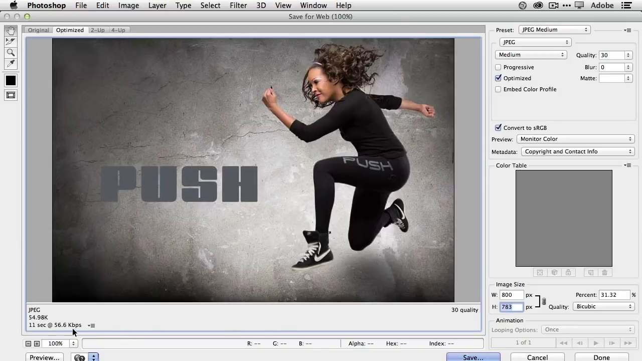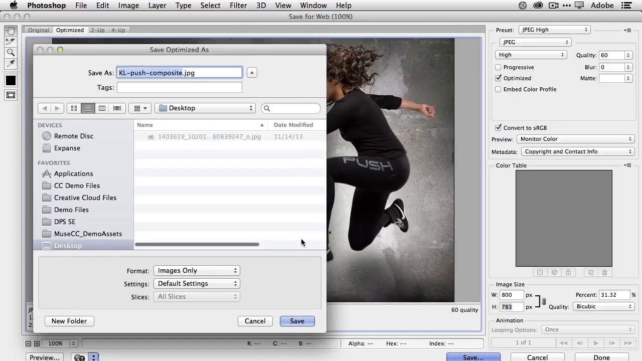So that makes it so I can see it now. It's 800 pixels wide, and at JPEG medium quality, it's only going to be 54K. If I want higher quality, I can do JPEG high. It'll be double the size, but still reasonable for the web. So I can go ahead and save, or email, or Facebook, or whatever you want. So now I'll go ahead and save this, and we'll save it to the desktop.